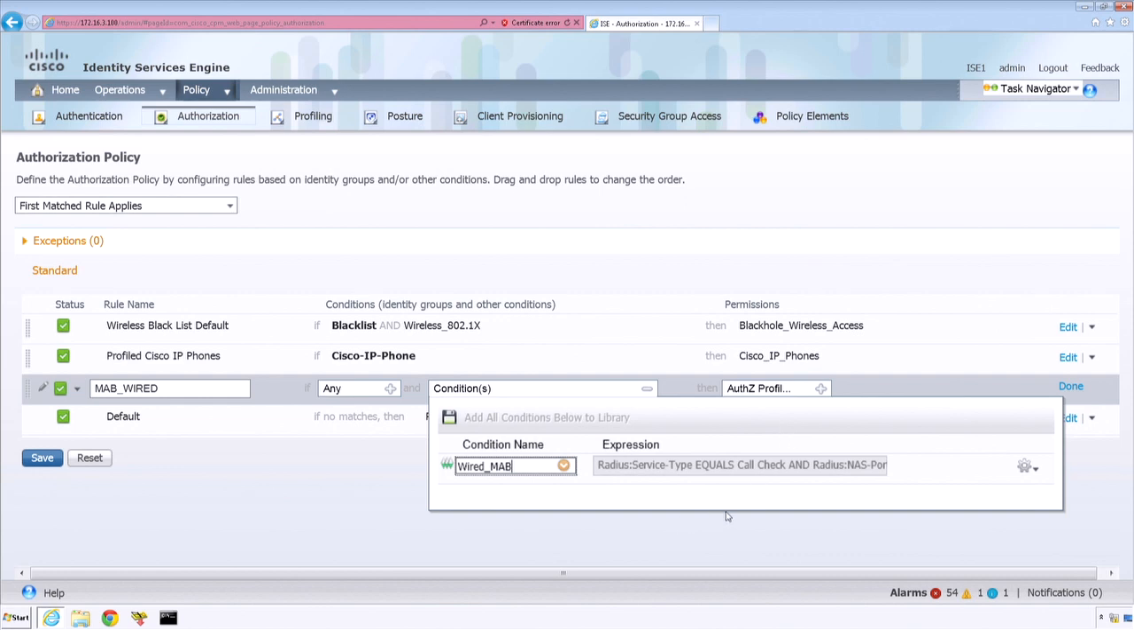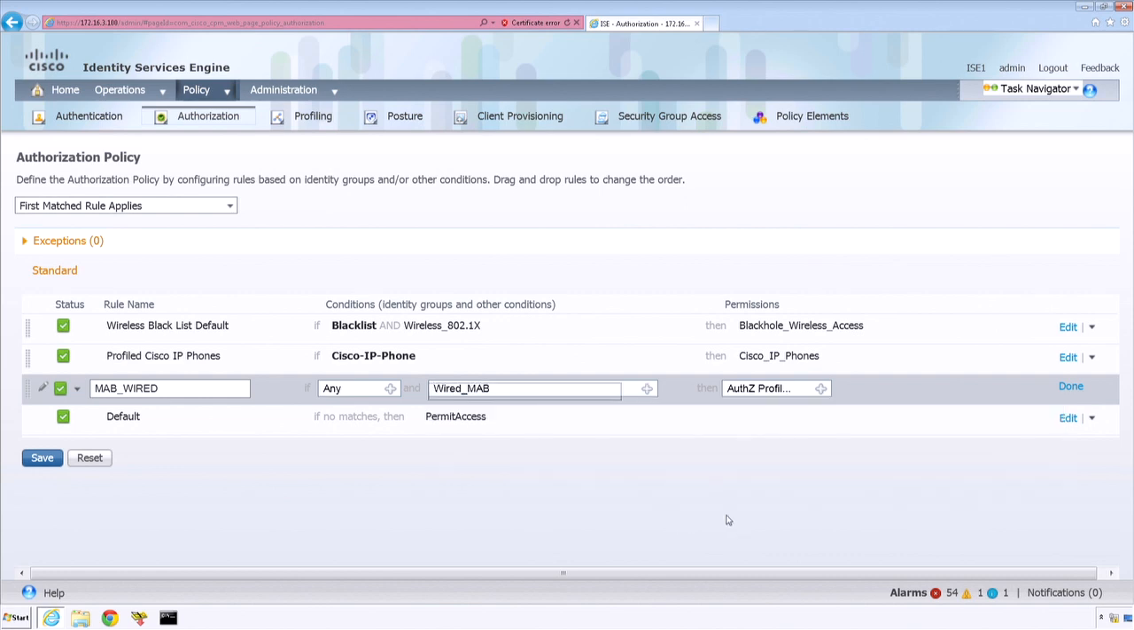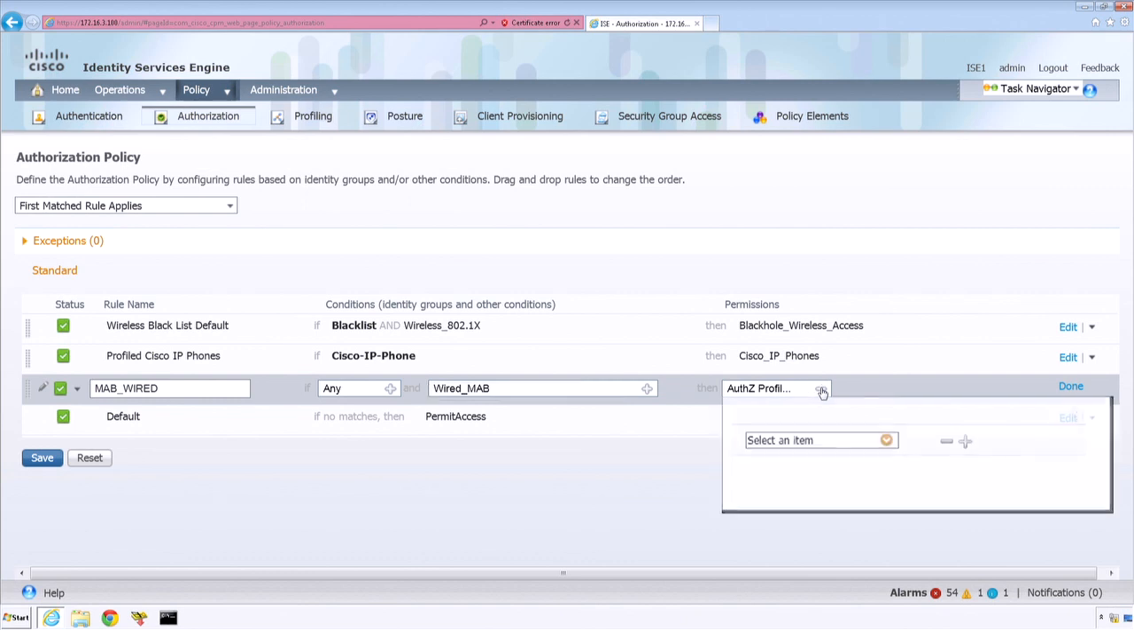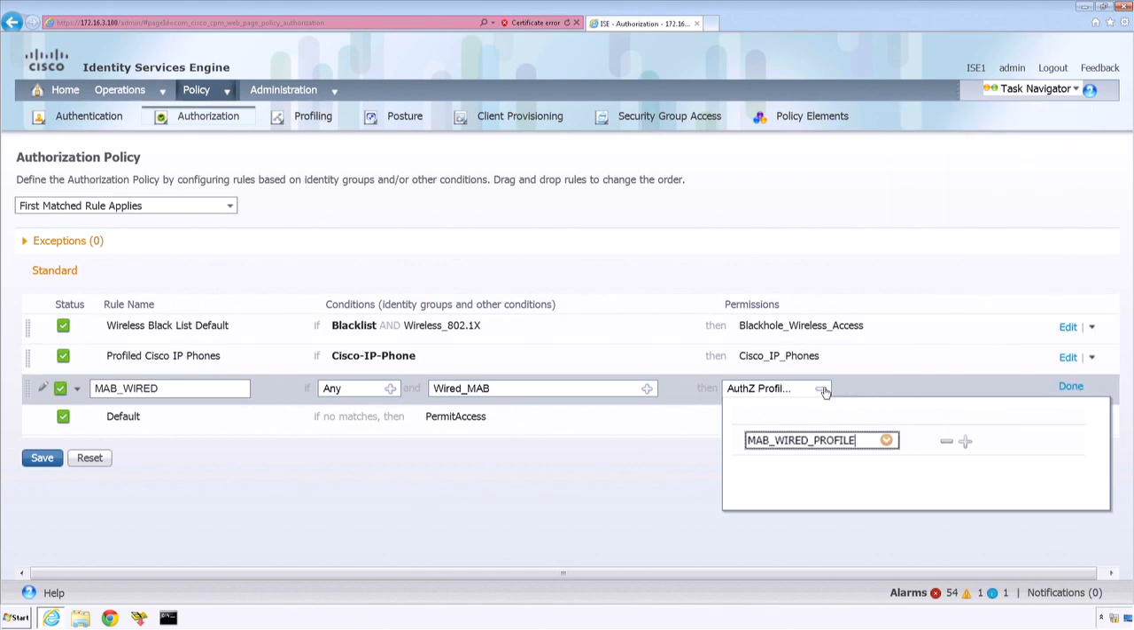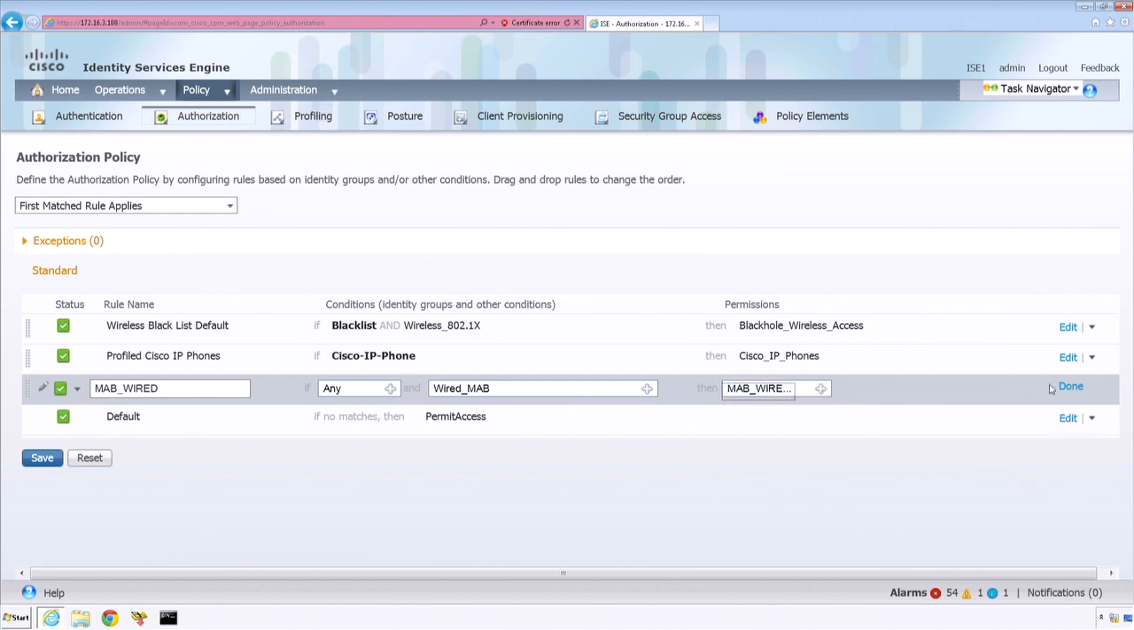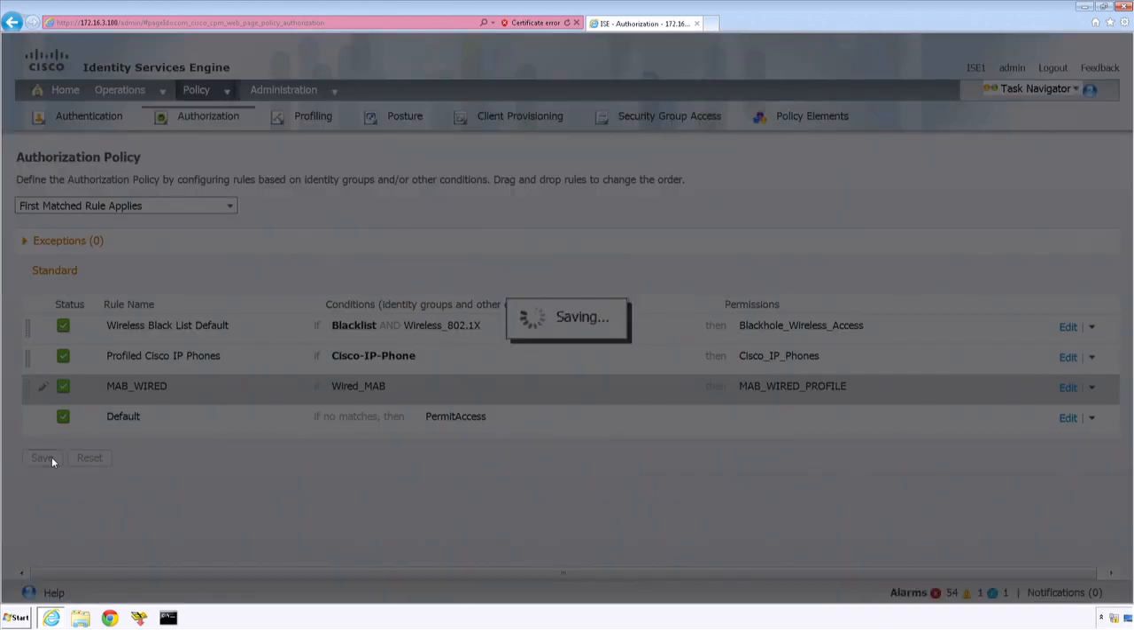So basically I'm saying if the session is of type wired MAB, which means I'm using MAB authentication with service type called Check, and I'm using that for an Ethernet port, then I want to apply the previously configured profile, which was called MAB wired profile, basically assigning the dynamic VLAN to the port. I want to say done and say save.